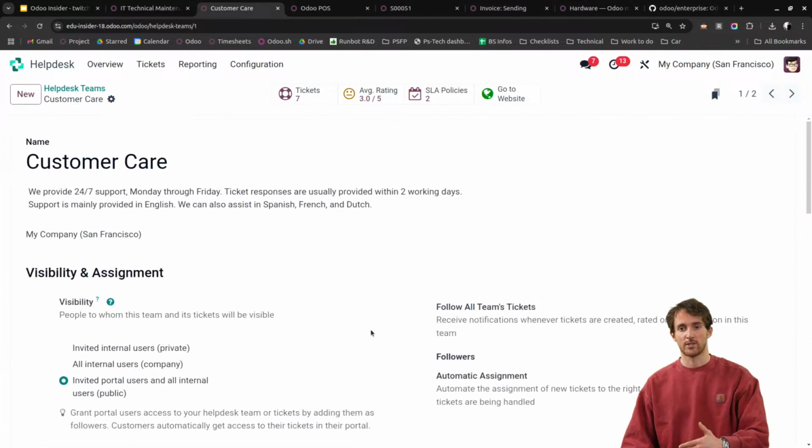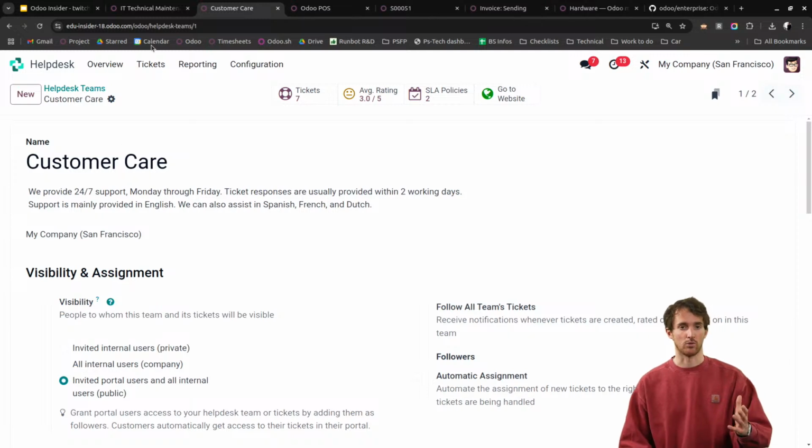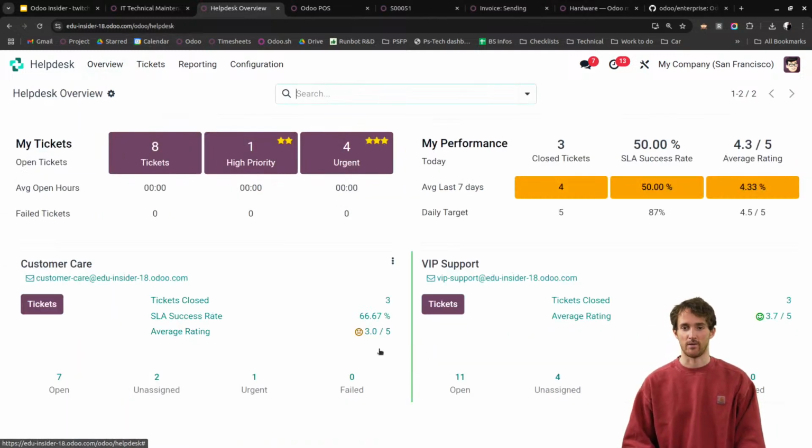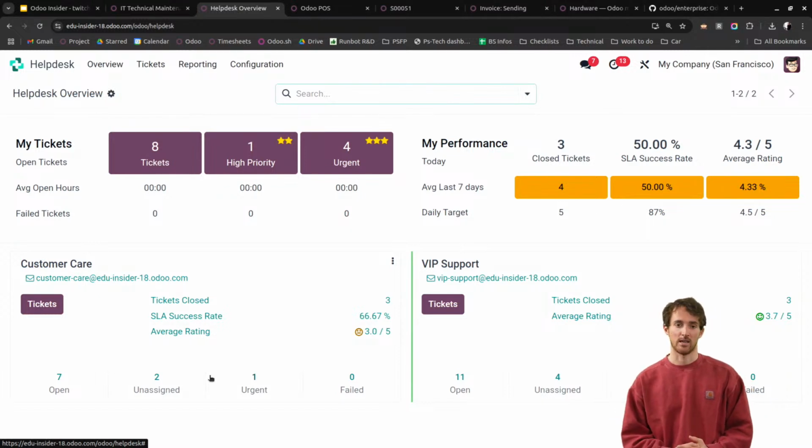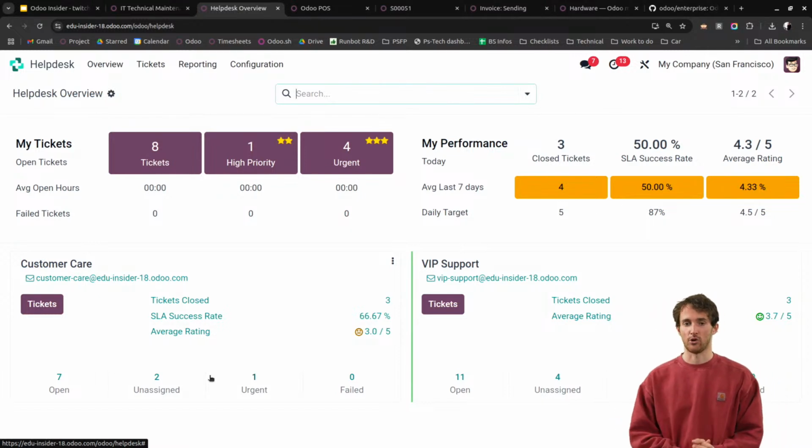So just go through the settings, make sure that you activate the ones that are relevant to you. Think about, as I said, the input, or how you are going to receive the tickets, and try to justify the rating based on the SLA success rate, and at least define some SLA policies that make sense for your company with realistic goals that you want to achieve.